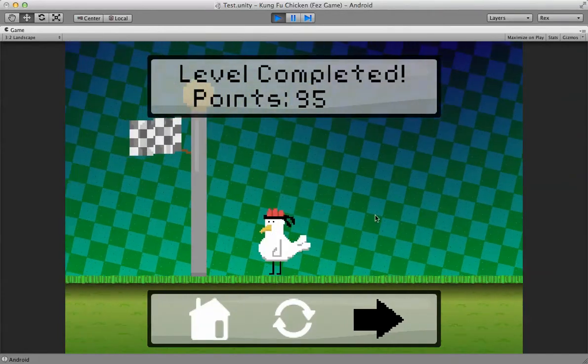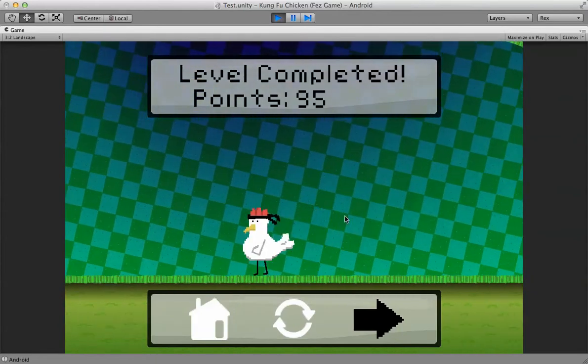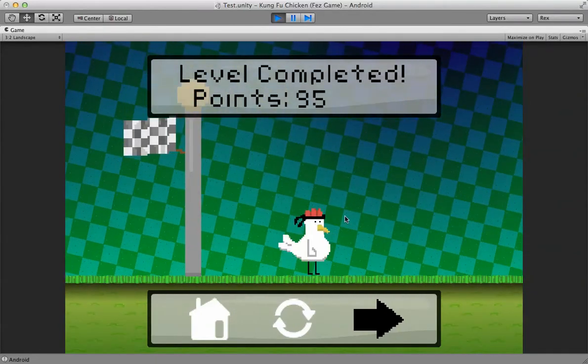Right now you're still able to control Rex, but once you hit the flag post, Rex is going to automatically run off the screen, and then the camera is going to center on the goal post. So, let's go ahead and play that game again.